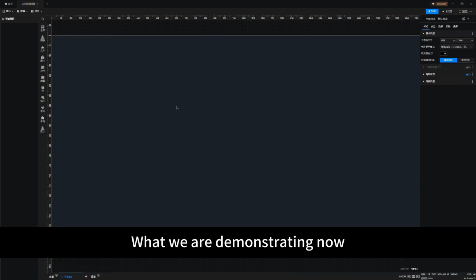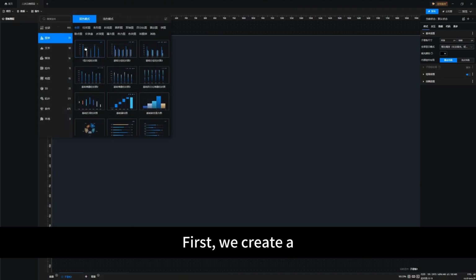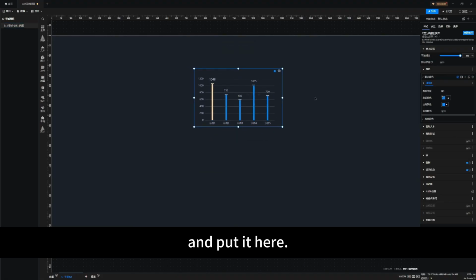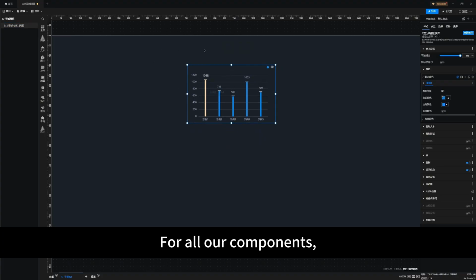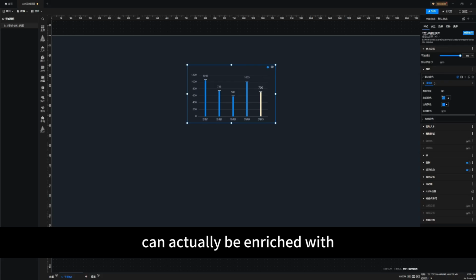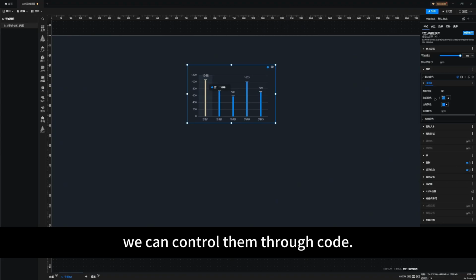What we are demonstrating now is a way to carry out secondary development. First, we create a random column chart and put it here. For all our components, on the right side, there is a style panel. These style panels can actually be enriched with various settings. And these settings, we can control them through code.